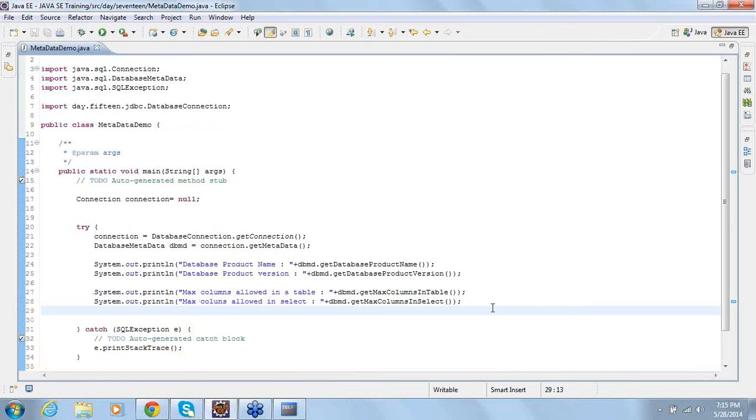Similarly, databases are concurrent access in nature. Max connections. Max connections allowed.